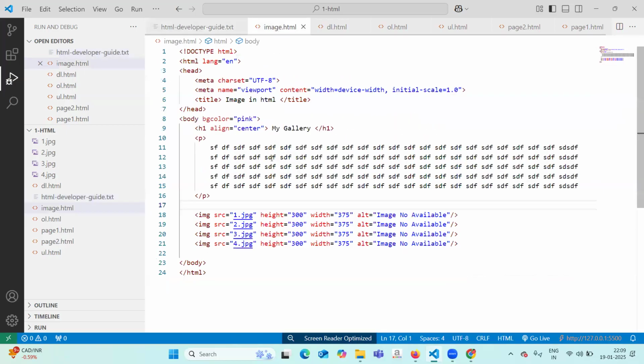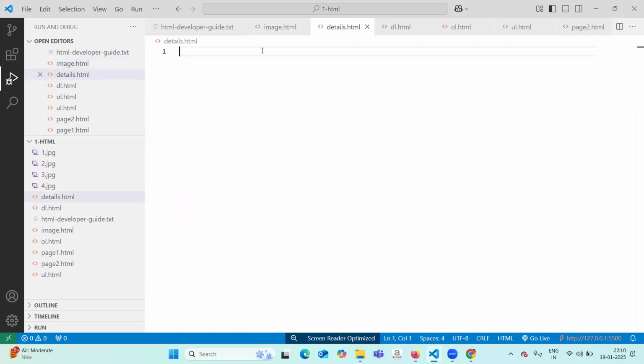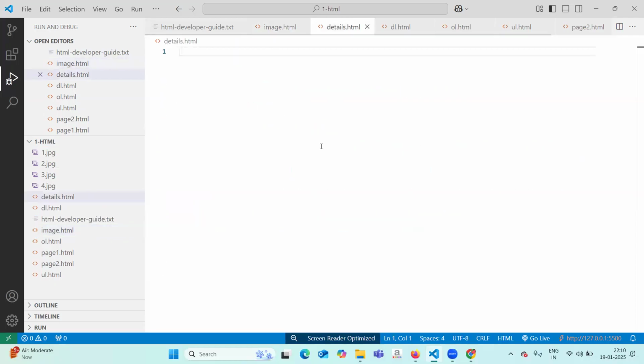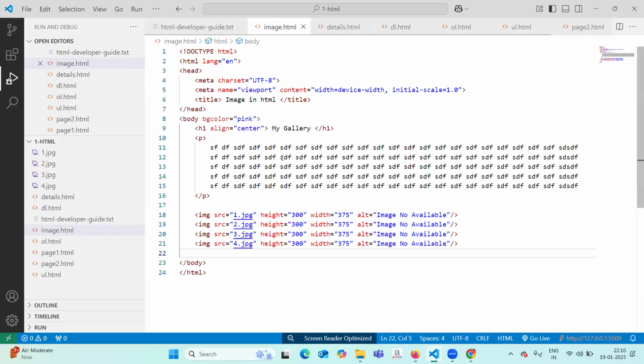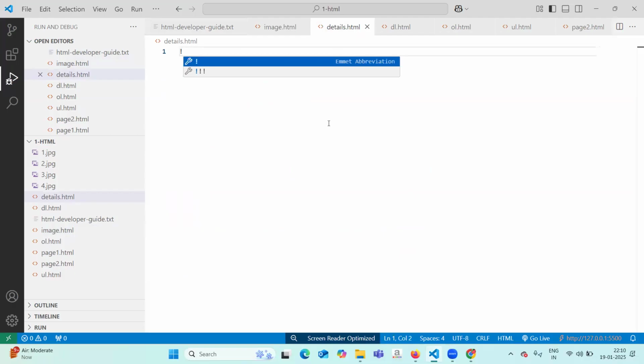Already we have one image file. Through this image file, we will make a hyperlink for the next page and we'll see how it is going to happen. So first I will create a new file here called details.html. Already I have the image file. I will use this one as a first page and the details file I'll use as a different page. And here in the details page, again shift+1, enter.